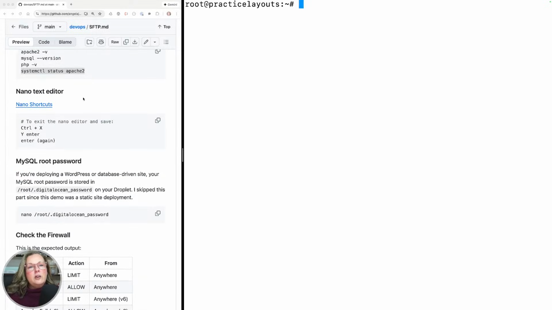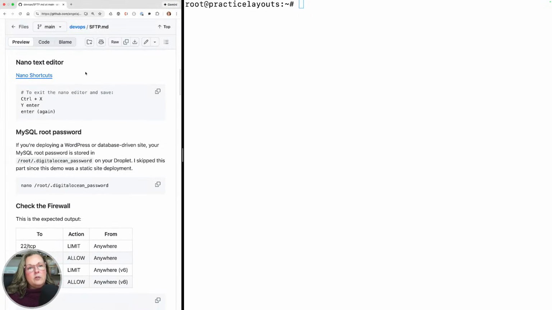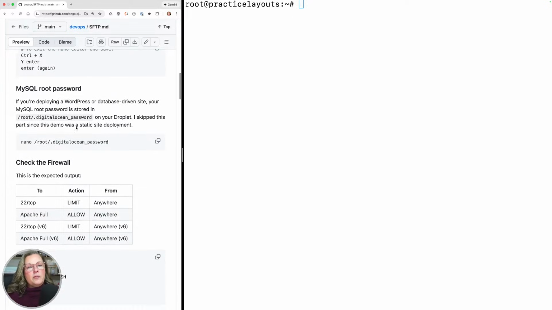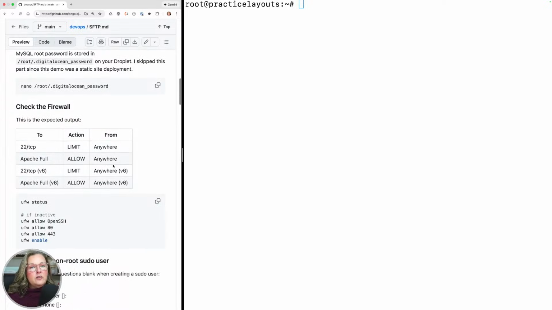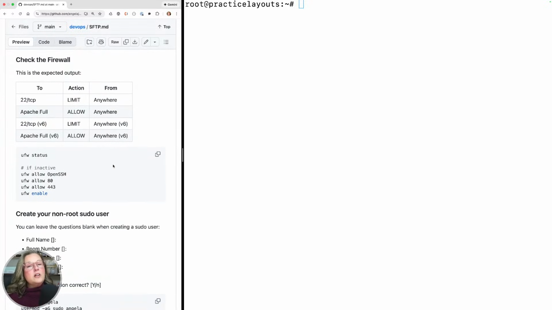I put a note in here about the Nano text editor. Nano comes pre-installed on the terminal. I have a link here to some Nano shortcuts, but basically when you enter the Nano text editor, the way that I save files and exit is I do Control X, I hit Y and enter, and then enter again to save your files. This is the note about where your MySQL root password lives.